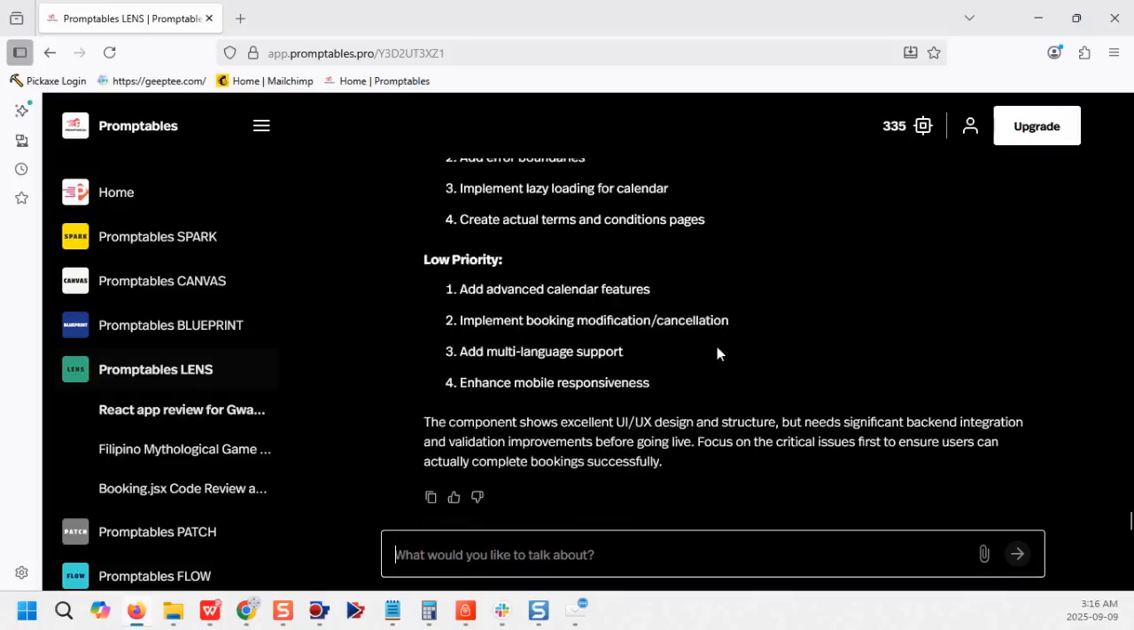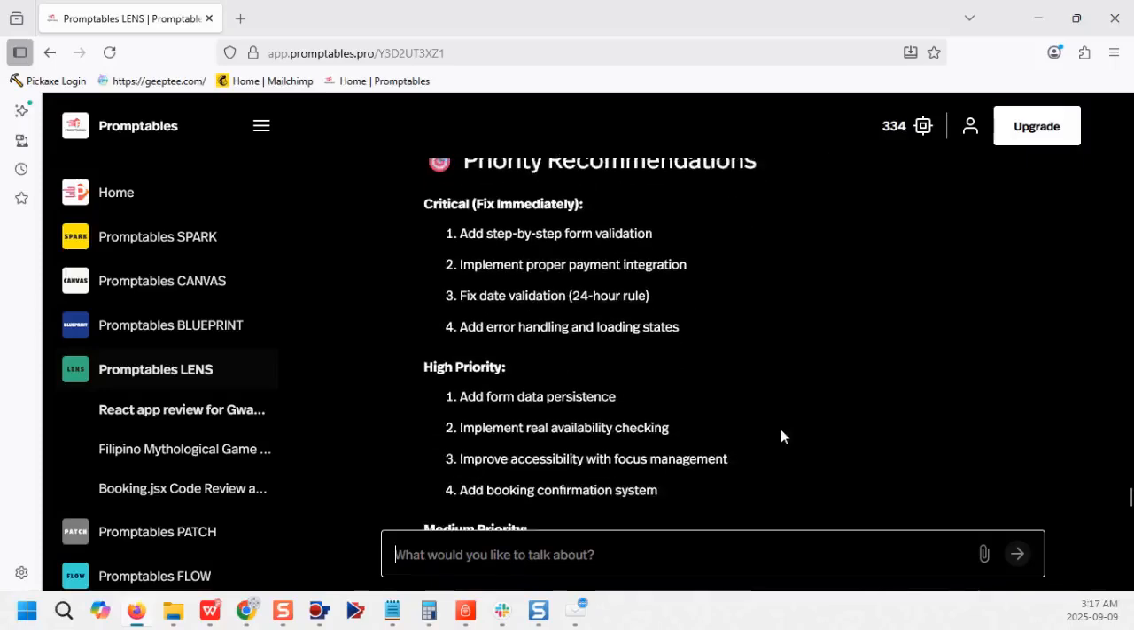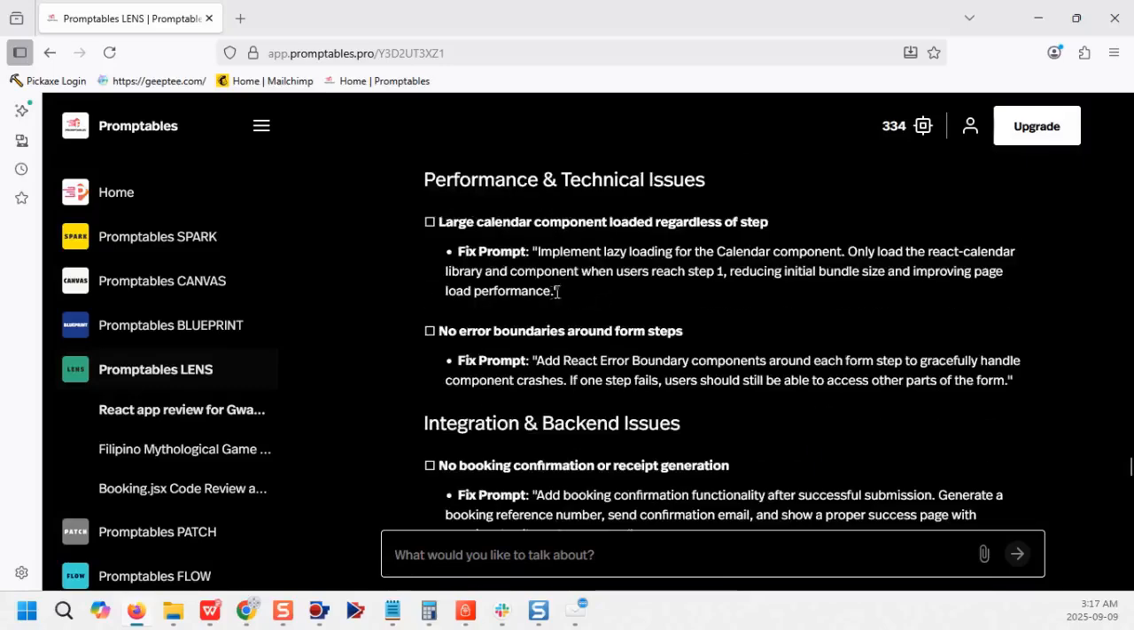So it's going to give you your fixes. So your critical fixes are to add step-by-step form validation, implement proper payment integration, which we know we don't have, fix validation for the 24-hour rule, add error handling, high priority, you know, improve accessibility, focus management, add booking confirmation system, which would be your Supabase, I'm sure. And so once again, it's giving you the prompts to use all this. You don't have to manually go through and click here and click there and figure out if it's working or not, especially when you have back-end issues.